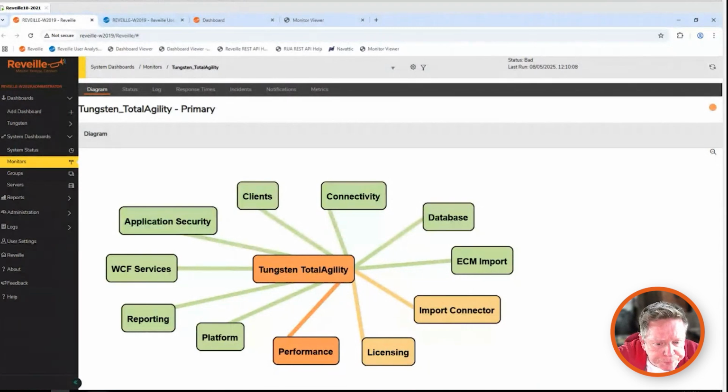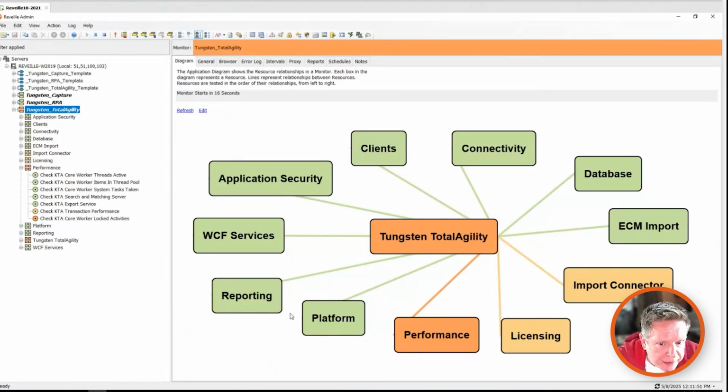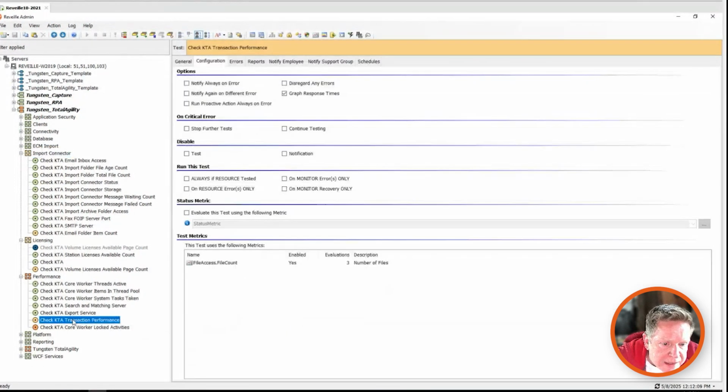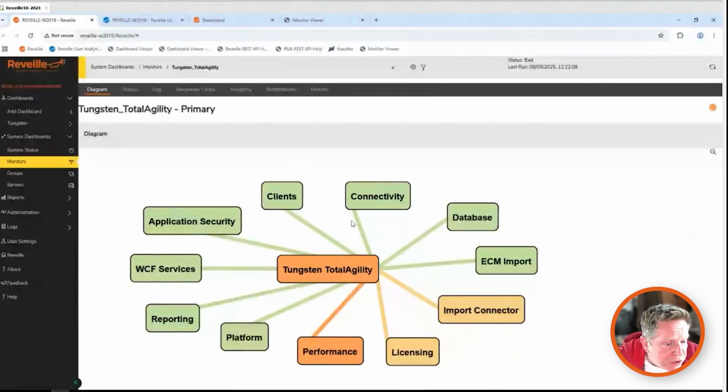Now, in the background, how we built this monitor out is within the Reveille admin client. And this is where we build out those tests. So if we go in here, we can see the actual tests that are picking up these particular use cases. So if you think about the first one I talked about, it was transaction performance. Here we can see that test, and we can see that it's issuing out. We have one for worker locked activities. We can also see the email folder item count test and the license page available count. So those are the tests that are flagging up issues on the system, and they directly are what's shown within the user console here.